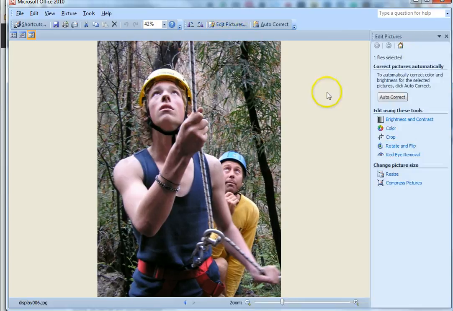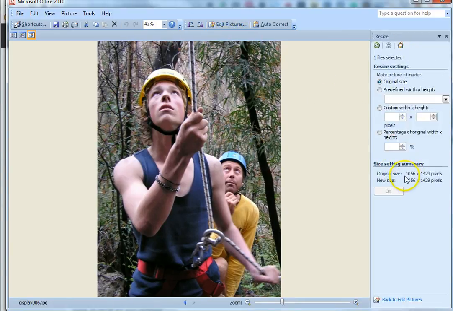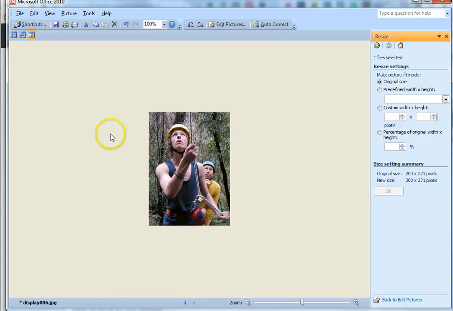If I actually go to the edit pictures and look at the resize, the size at the moment is about 1,000 pixels wide and 1400 high. So that's way too big. What you actually want for these tall and narrow photos is around about 200 pixels wide. So I'm going to say 200 here, and you can see then it changes to 200 times 271. The height doesn't matter too much. The width you want is around about 200, and then you say OK, and that's it, and then you save the photo.